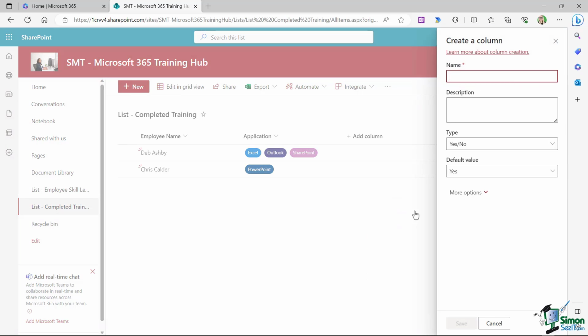Let's click on Next. Because what I want to show in this column is if they've completed all of their training. So the name of this column is going to be Completed. The type is yes/no, and we'll have the default value as yes. Again, if we expand more options, we can see other things that we can do.